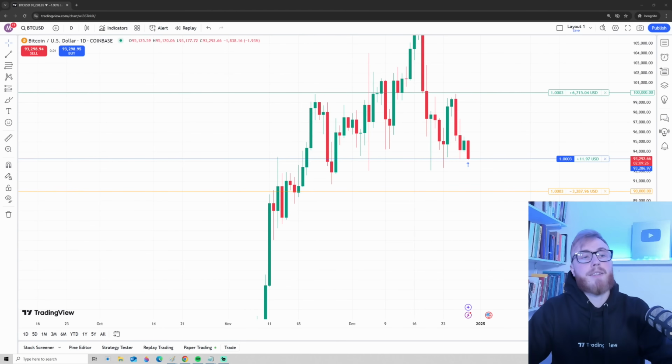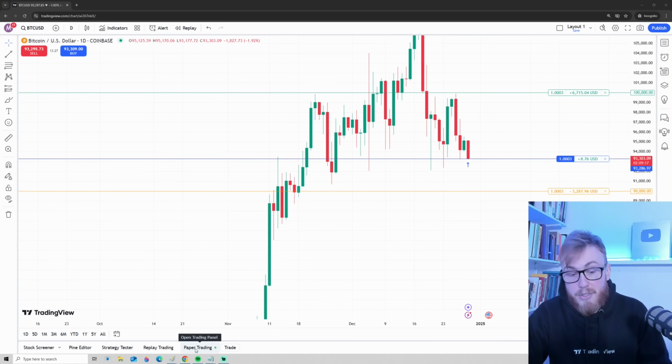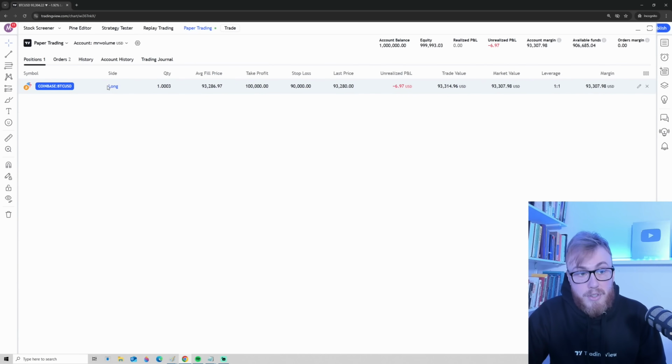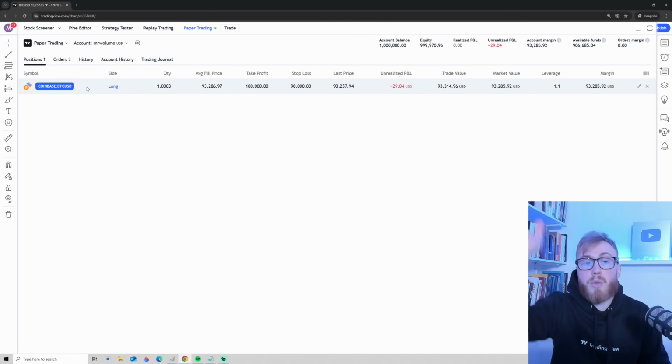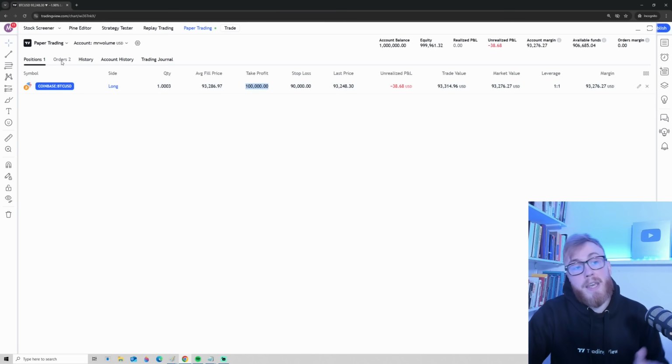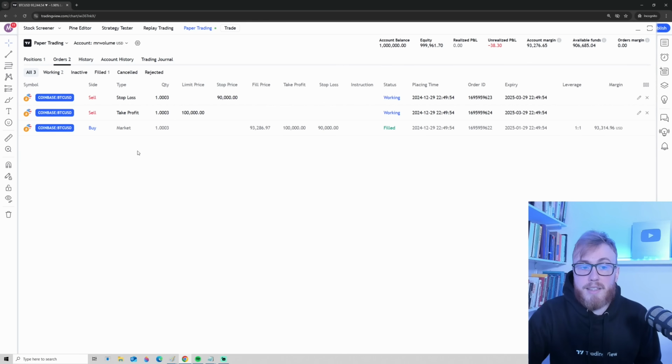And now guys, when we have placed our first order, we can of course see the orders if we press on paper trading down here. Now you can see that we have a current position, so we are long, meaning that we are betting that Bitcoin will go up in price. Right here, you can see our average price, and our profit and stop loss and so on. If you go to the orders, you can see that we have some active orders: the take profit at 100,000 and the stop loss at 90,000. Everything is in order right here.